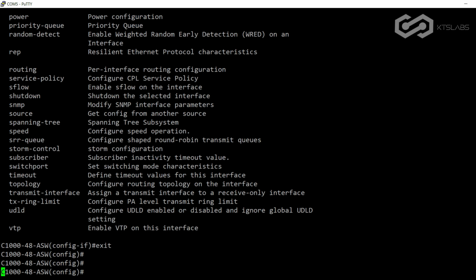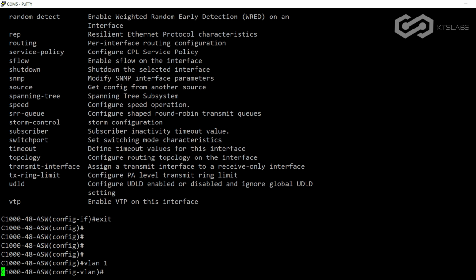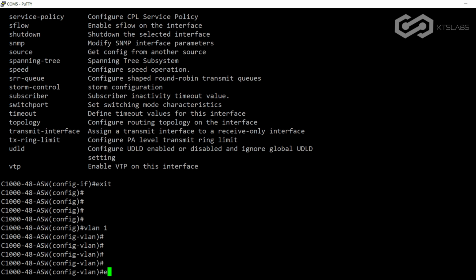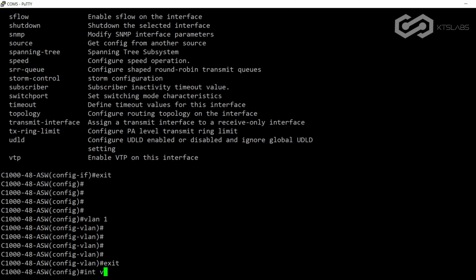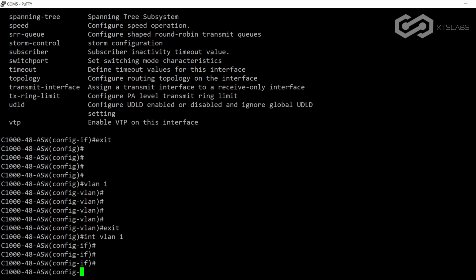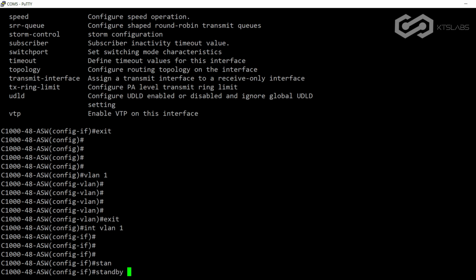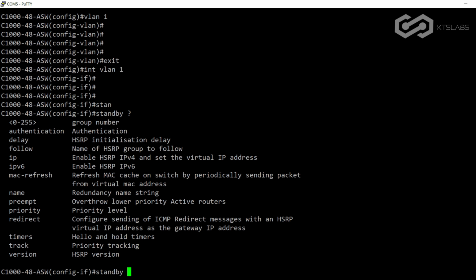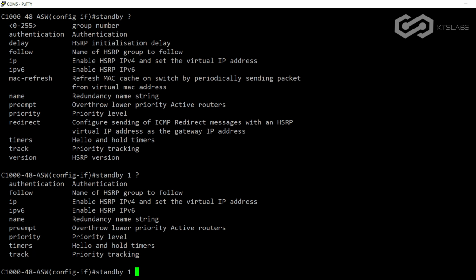Let me go to VLAN 1, exit, interface VLAN 1. Okay, so it does. We can configure a standby, we can do HSRP, that is good. Let's just say standby 1. What do we support here? HSRP. Let's support all. That's really amazing.